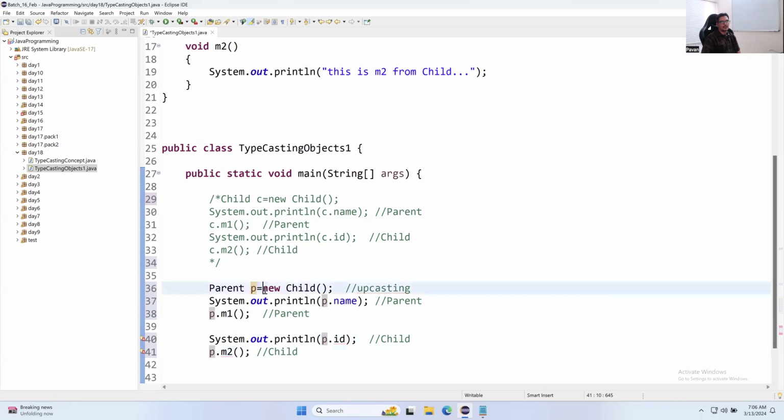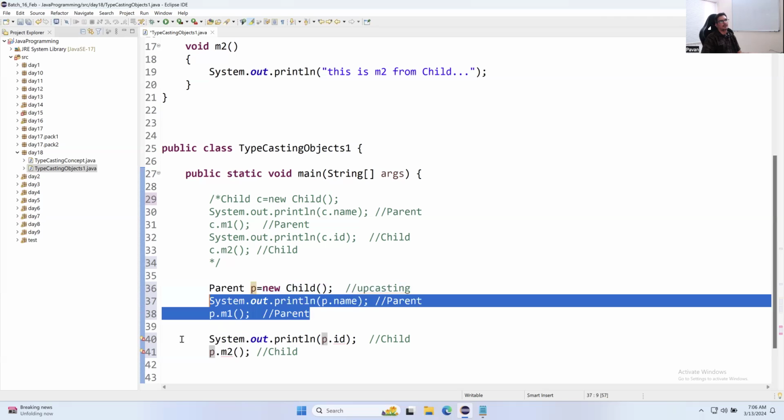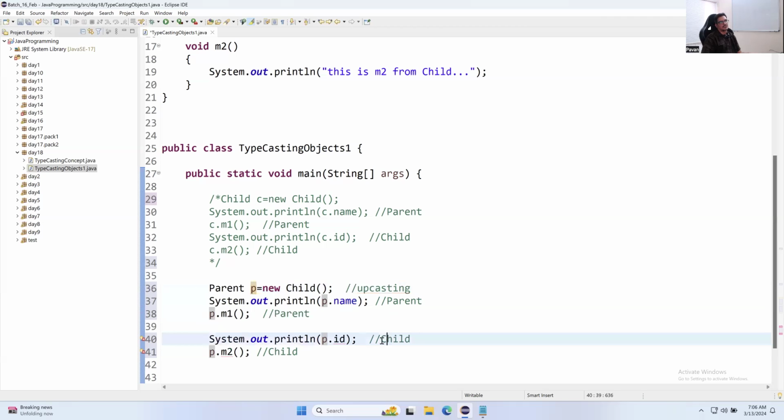Because even though the object is created for the child class, the reference variable is what? The reference variable is a parent, right? So that is the reason we are able to access variables and methods only from the parent, but not from the child class. So here we cannot access. This is a problem in the upcasting.